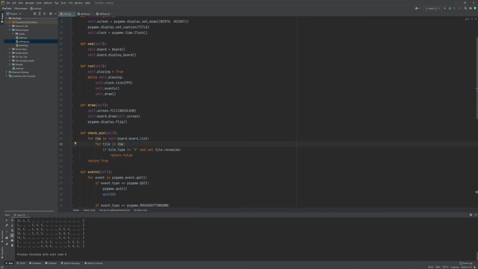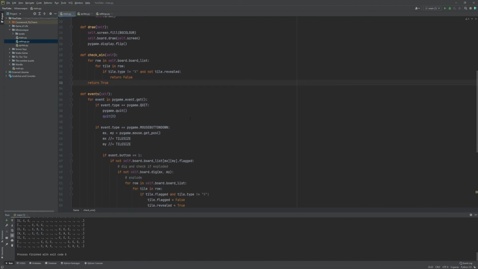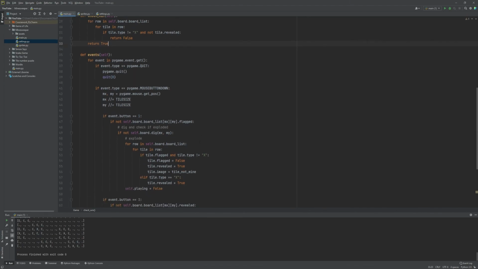So we're going to be calling this every time we click, on the events down here. We're going to loop through all the boards. If it finds a tile that is not a mine and it's not revealed, we return false and we continue the game. If we go through all the rows and it doesn't find any tile that is not a mine and is not revealed, so all the tiles are revealed apart from the mines, then we return true and we can end the game, okay? So even if you don't flag them, you can win the game by just revealing all the non-mine tiles.